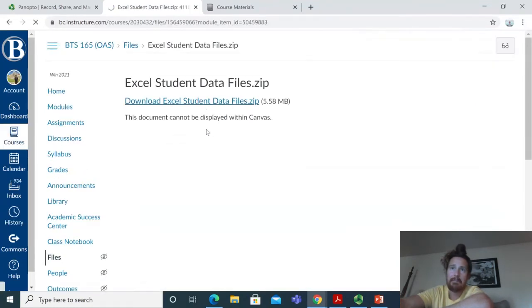You'll need to click it, download it, open up and you'll see a zip. You're going to need to extract it, uncompress it, unzip it.